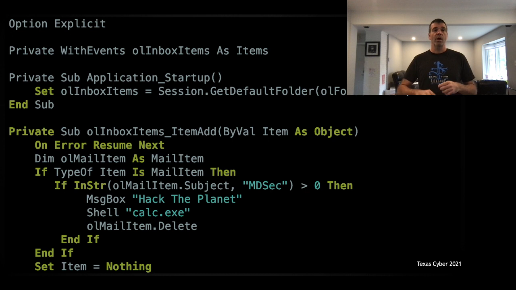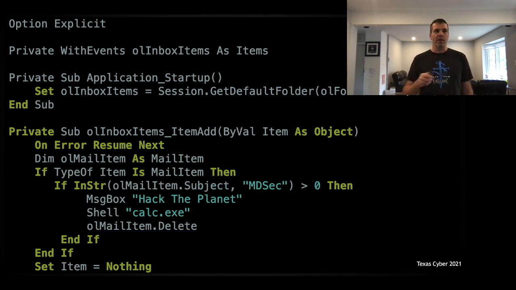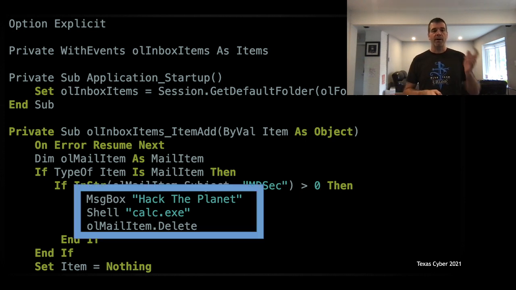So let's get into the gist of it. Here is the exploit that you need to put in the VbaProject.otm. I don't mean the exploit, sorry, but the code. As you can see here, when you receive an email with the subject MDSec, you pop a box that says hack the planet, and also run calc from the shell, and then it deletes the email. So 3 things are done whenever an email is received with MDSec. In our case, that's what we did.